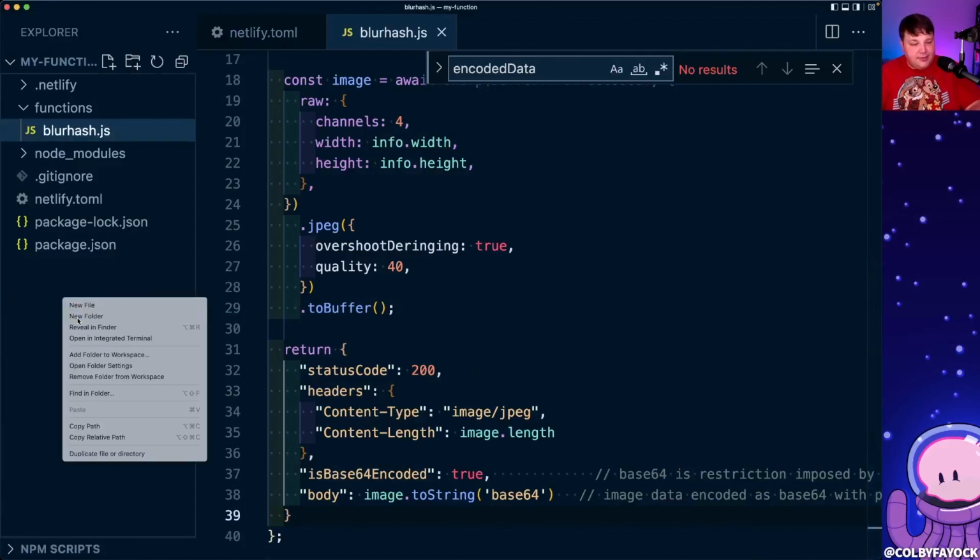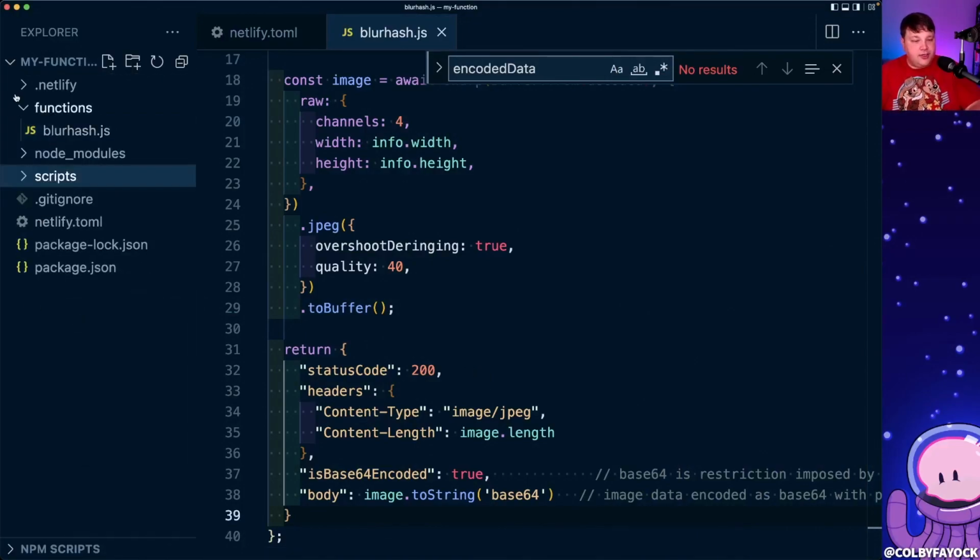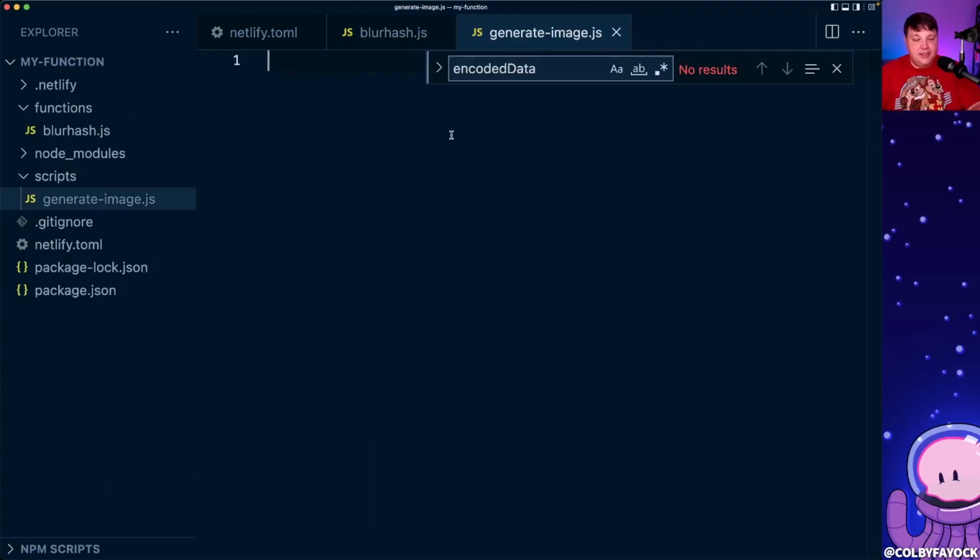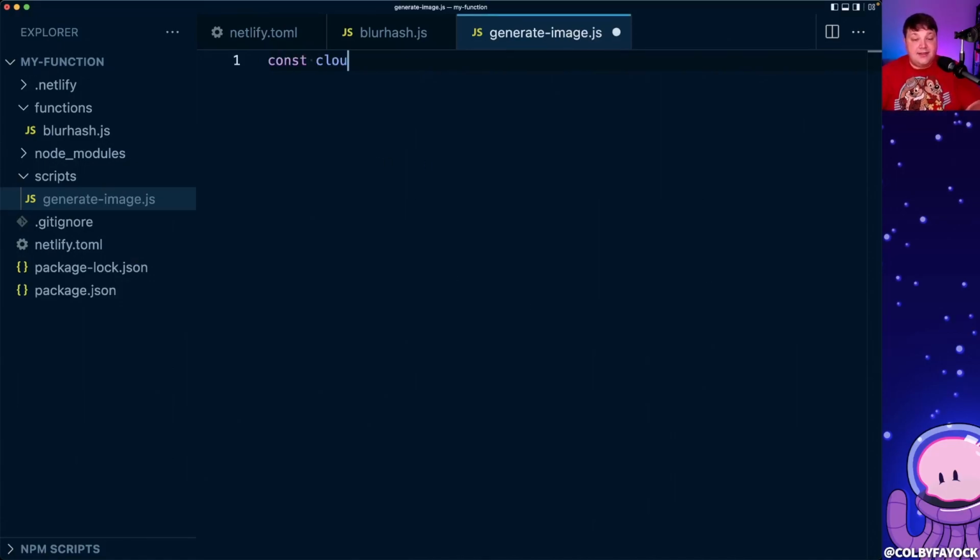But now let's actually build our script. Inside of my directory, I'm going to create a new folder called scripts, and a new file, generate-image.js, where we're going to use the Cloudinary SDK to generate that image. The first thing we need is that Cloudinary library. So I'm going to say const cloudinary equals require('cloudinary'), and at the end, I'm going to grab the v2 instance of that SDK.